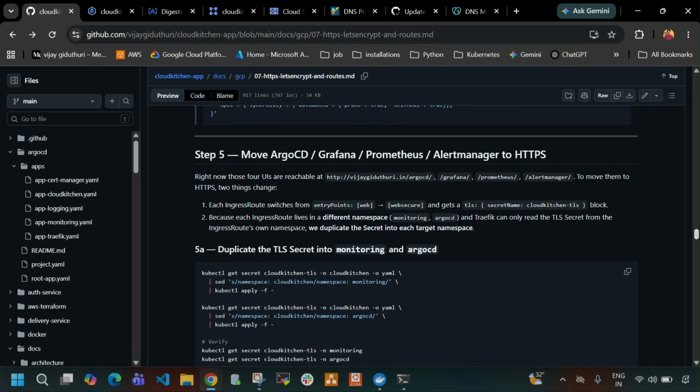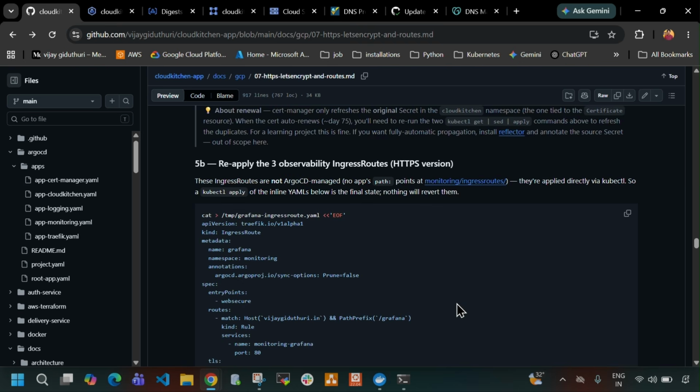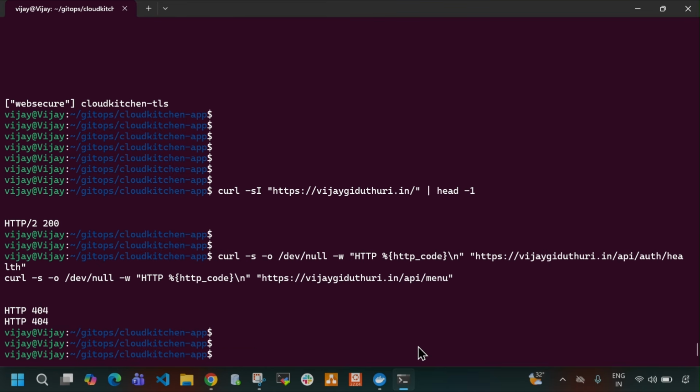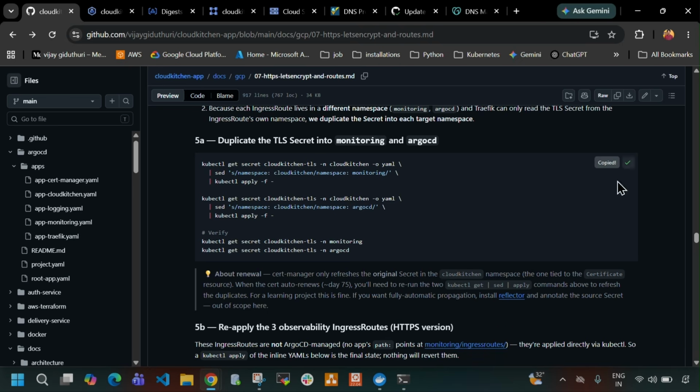Now in step 5, let's move ArgoCD, Grafana, Prometheus, and Alert Manager to HTTPS. In 5A, first let's duplicate the TLS secrets into monitoring and ArgoCD, and let's come down. And next in 5B we are going to reapply all three observability ingress routes to HTTPS. So now I'm going to apply this 5A and 5B. Let me copy this.